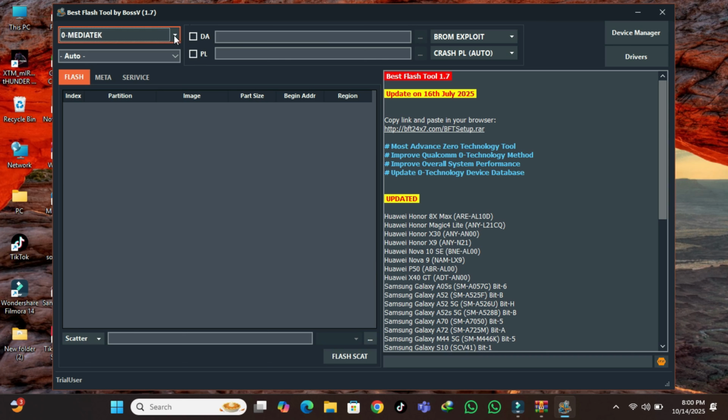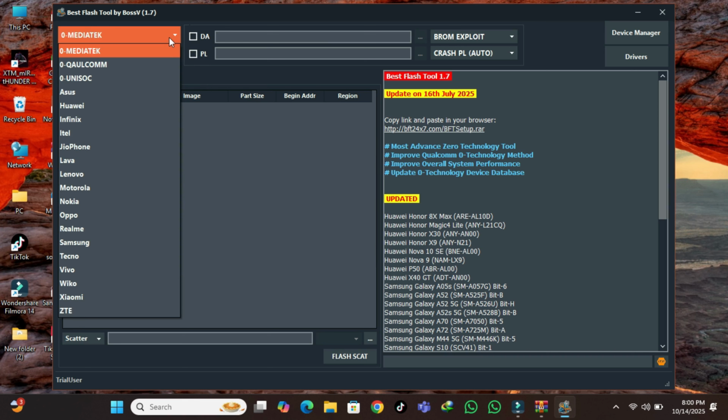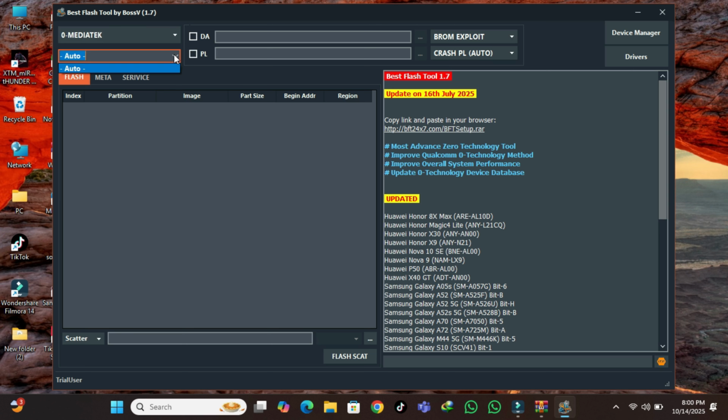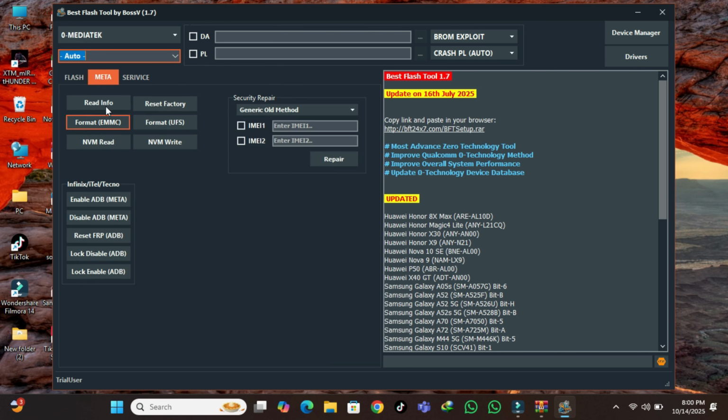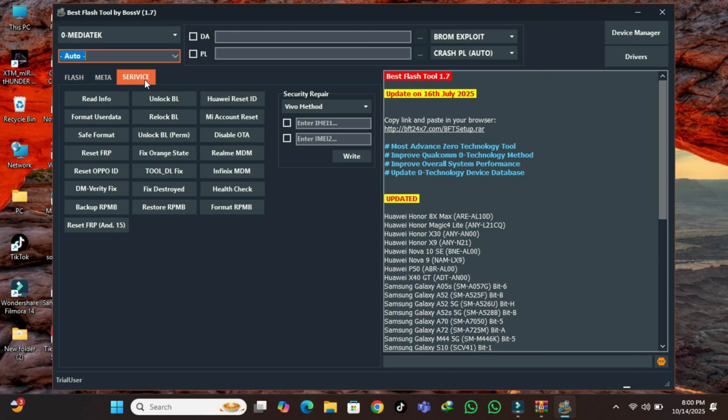You can see we are on the MediaTek. We have so many, Qualcomm, Unisoc, so many types of phones there. There's the auto. So we are going to start with the MediaTek. The Meta, you can see reading info, factory reset, you got so many options. The services are there, reading info, everything. The tool has carried all the things you need.